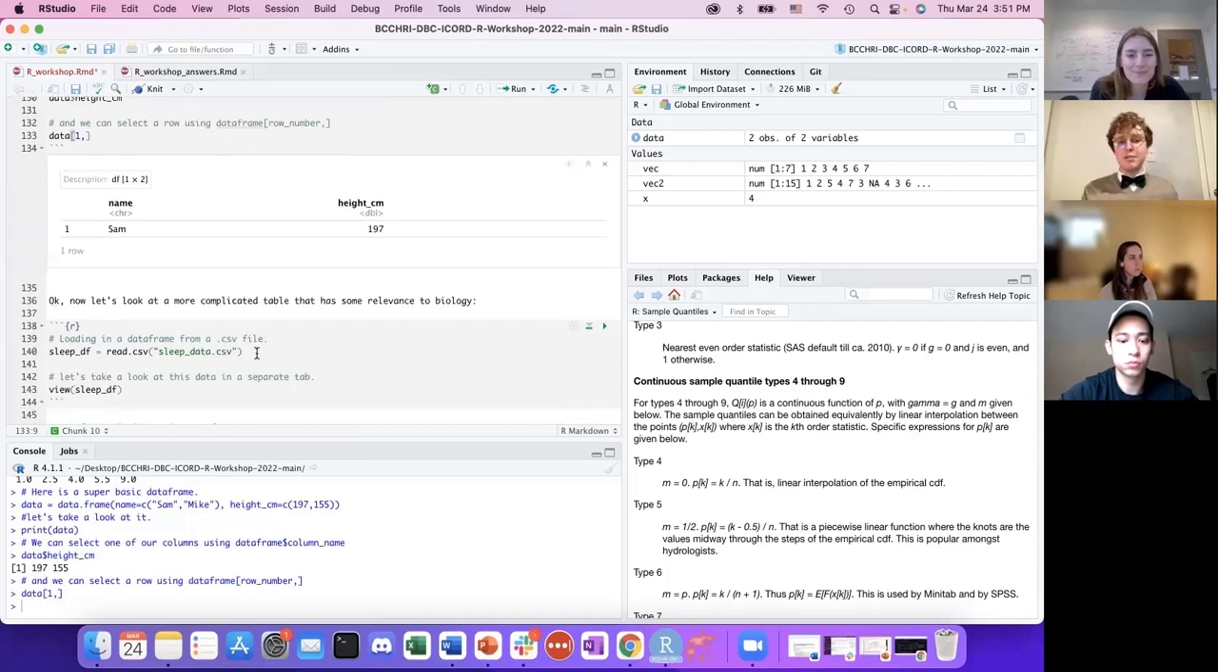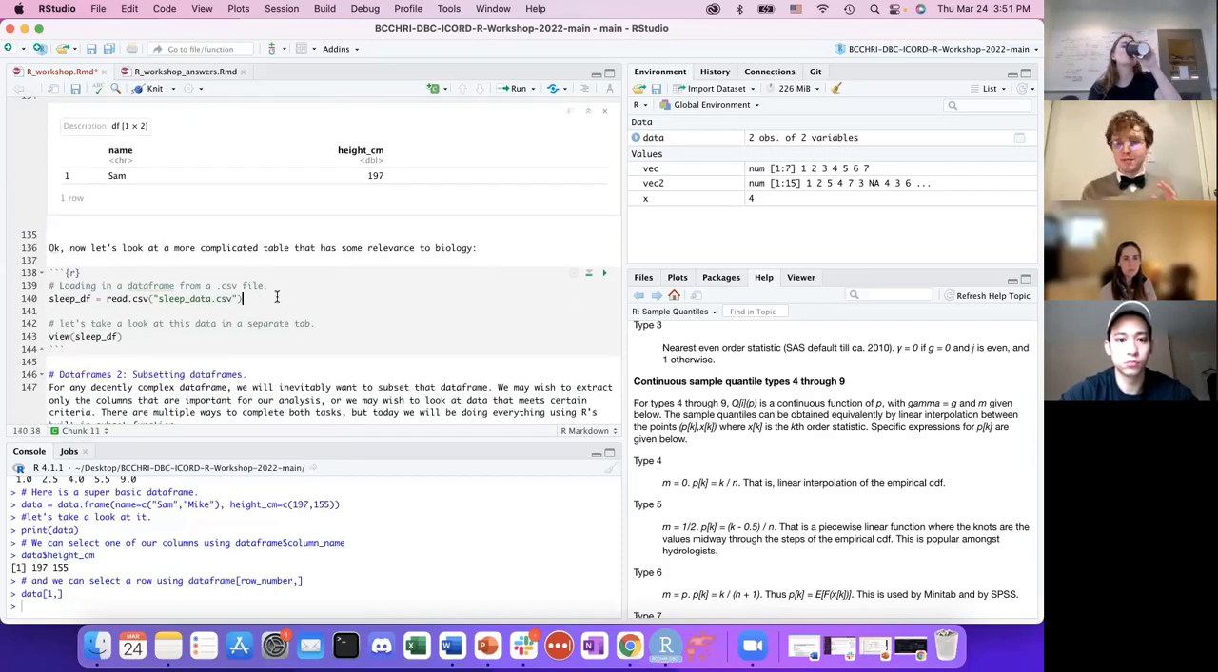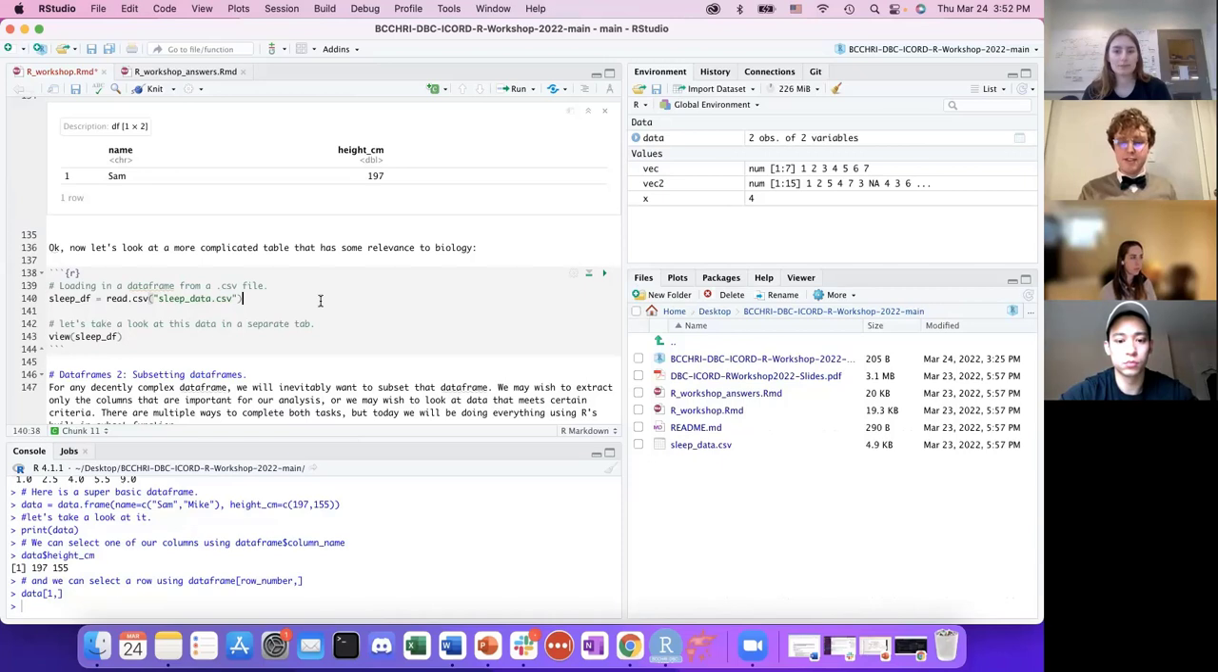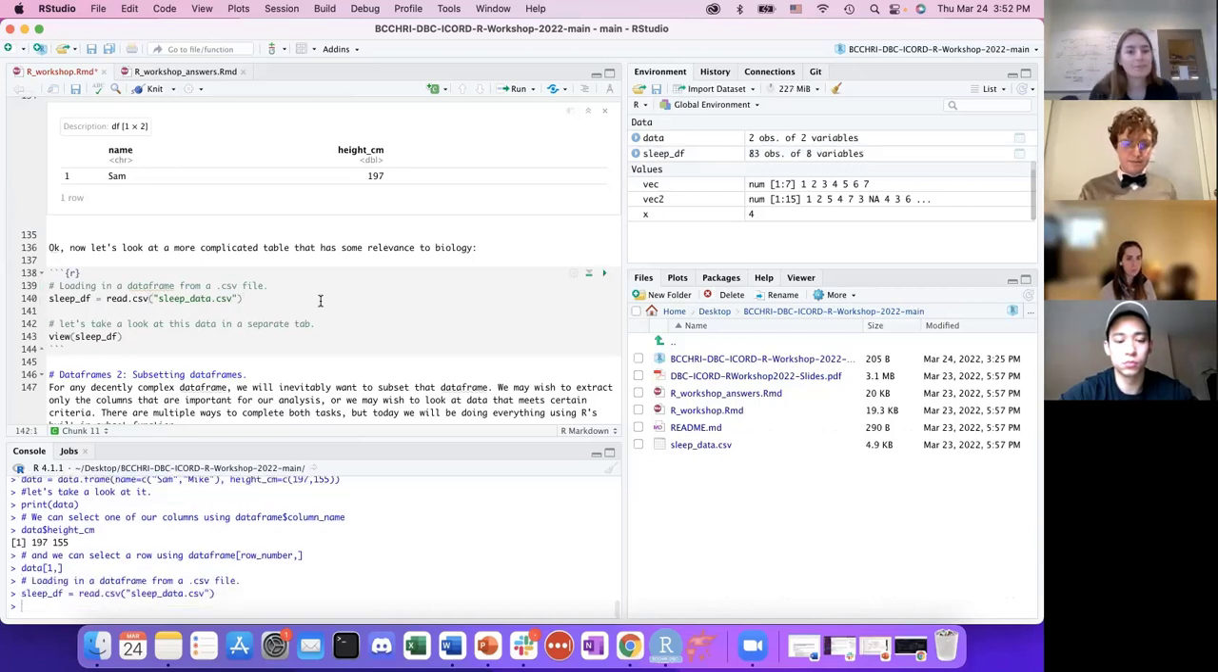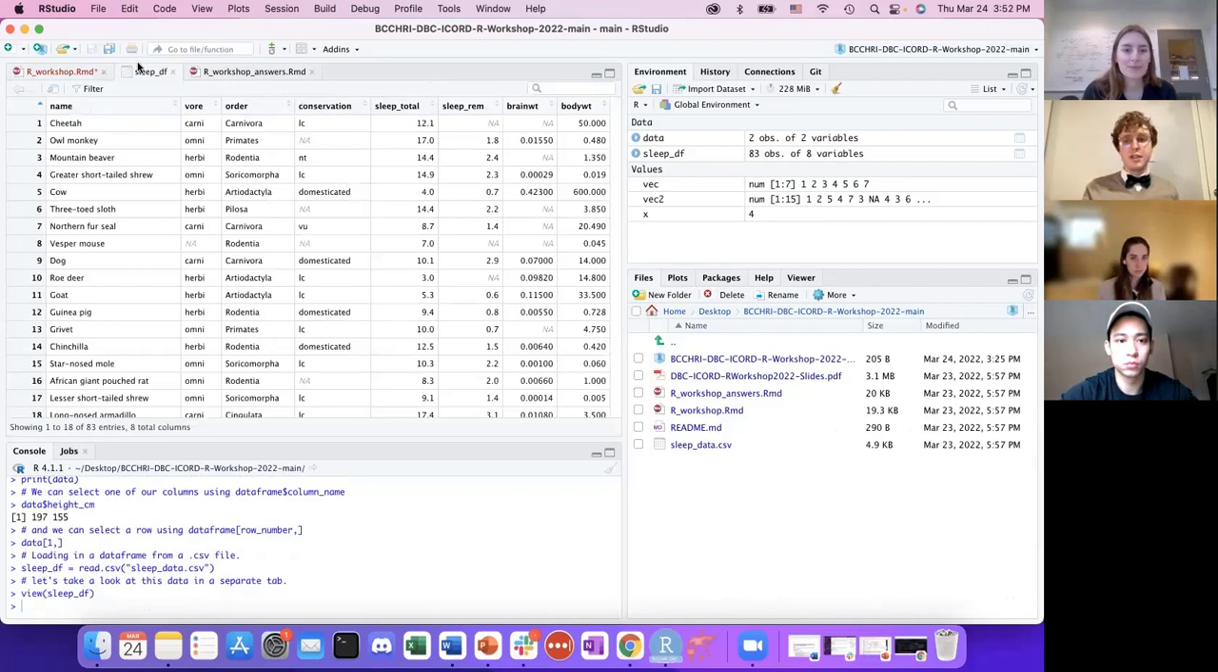But now we're going to move on to look at a slightly more complicated table that has some actual relevance to biology. So we are going to load up this sleep DF data frame. Now, hopefully everyone will just be able to load this up easily as we have defined our working directory correctly. And then we're going to look at this data in a separate tab. So I'm going to run this, and this is actually going to open up another tab. We can look at this data.